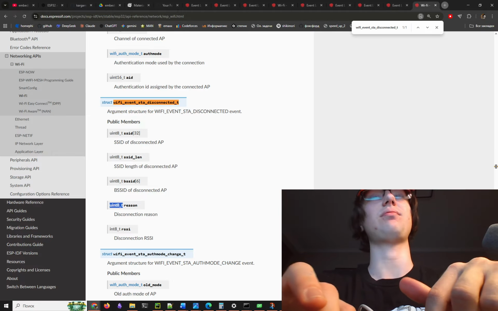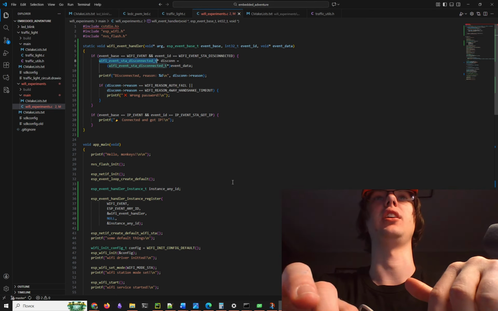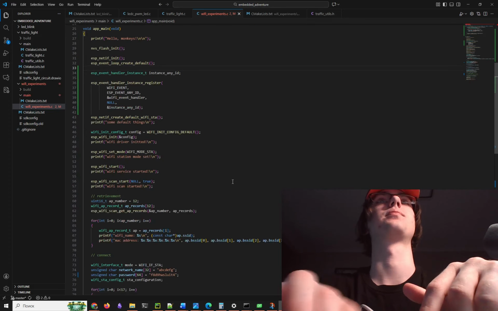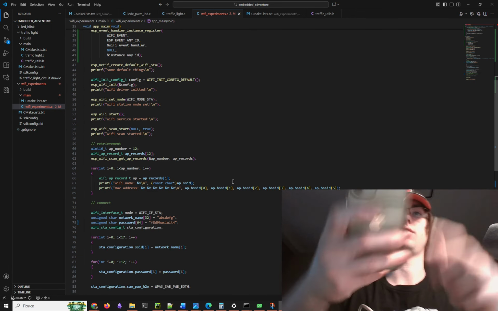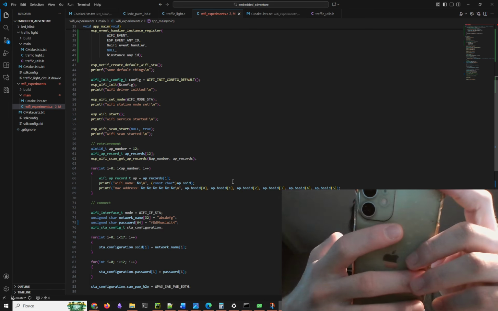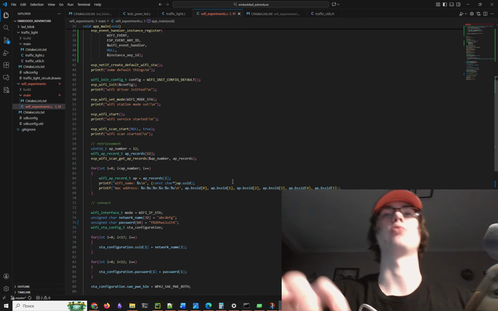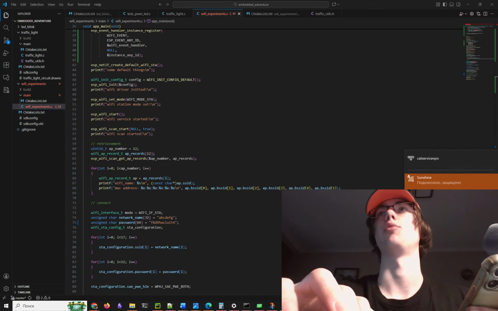So the reason is actually a uint8_t code, and we don't have anything else, right? Okay. So let's now try to connect to an existing network. I'm just going to turn on the hotspot on my phone, and we'll try to see the IP address and the MAC address of the ESP32 from my phone.